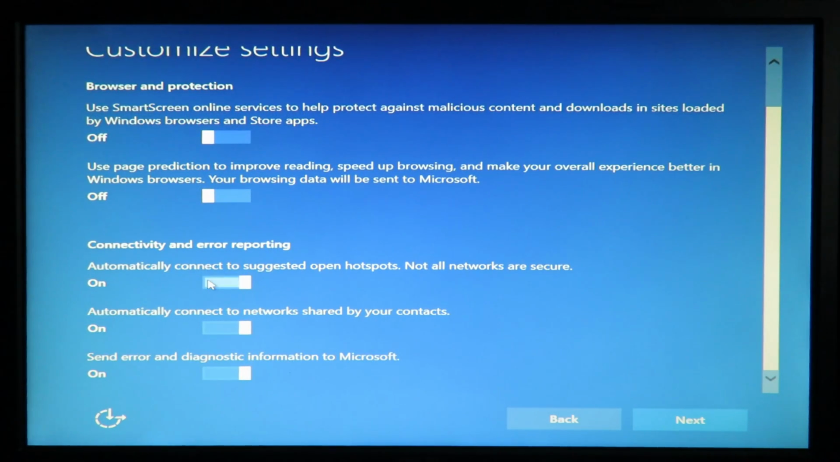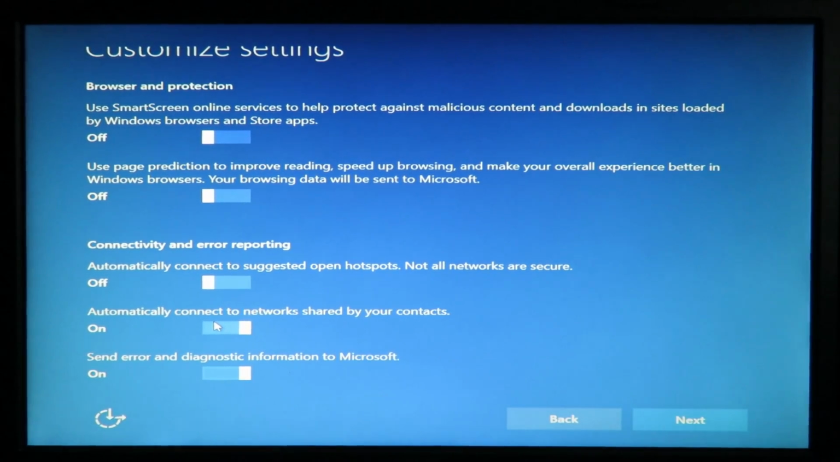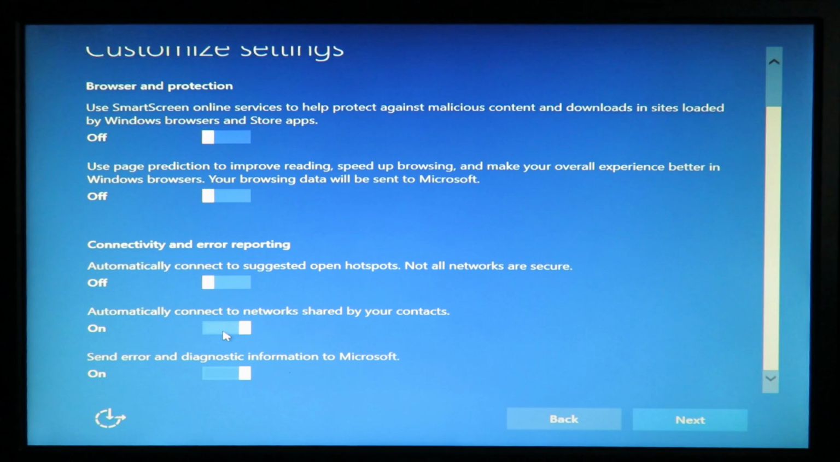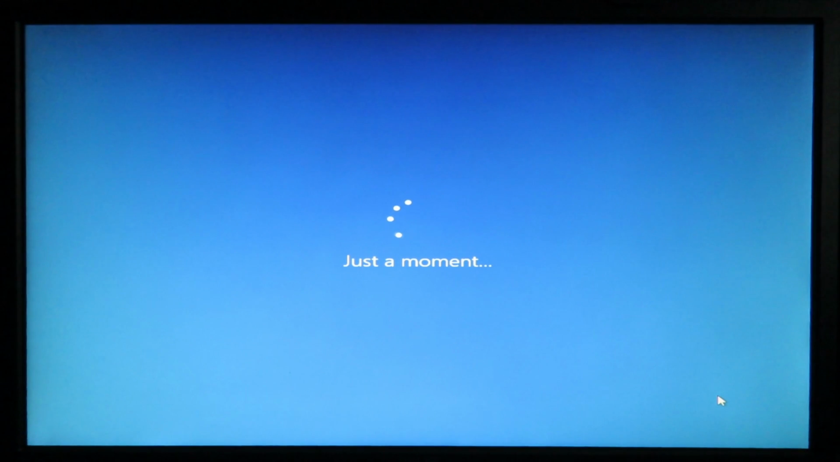This is not Wi-Fi. Automatic connect to network shared by your contacts, nope. That one, send error and diagnostic information to Microsoft, I'll leave that one as yes, just in case I have an error. Maybe, just maybe, they know how to fix it. Usually not.